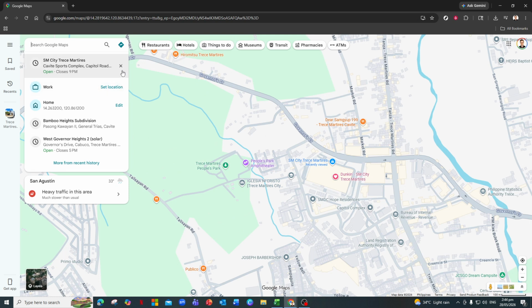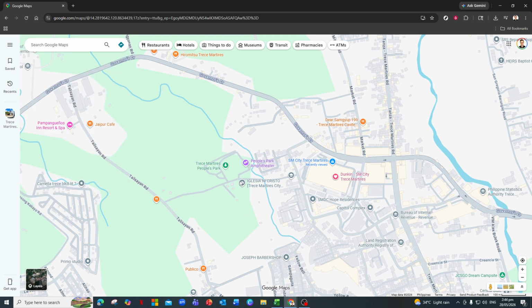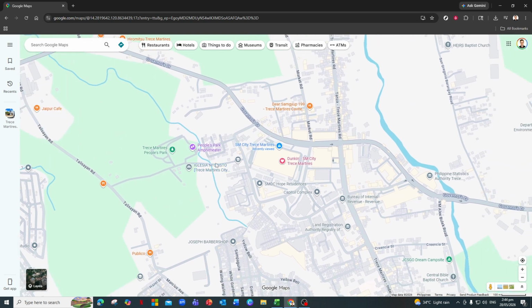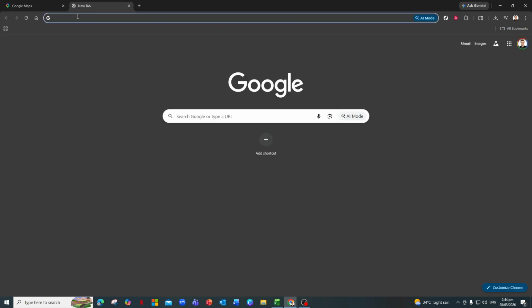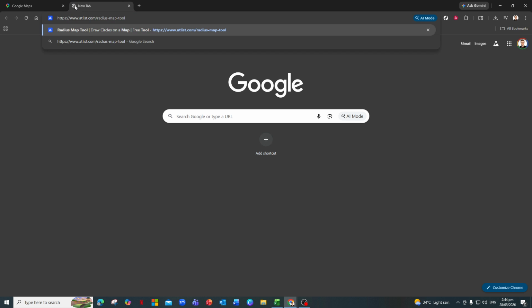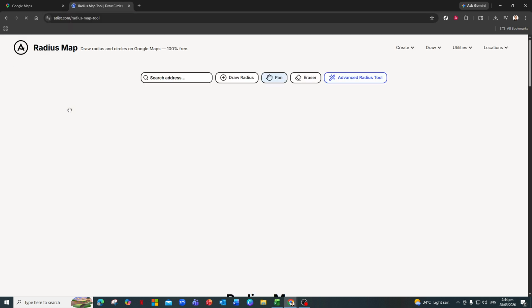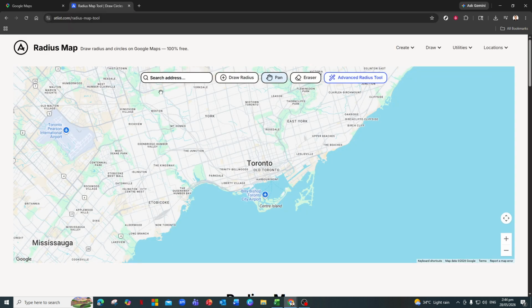Next, you'll need a radius drawing tool that works with Google Maps, since Google Maps itself doesn't have a built-in radius circle feature. Open a new browser tab and search for a Google Maps radius tool. Choose a reputable site that lets you draw a circle on top of Google Maps. Most of these tools look very similar. You'll see a map, a search bar, and some options to set the distance.